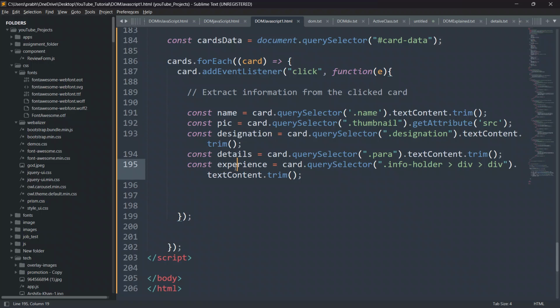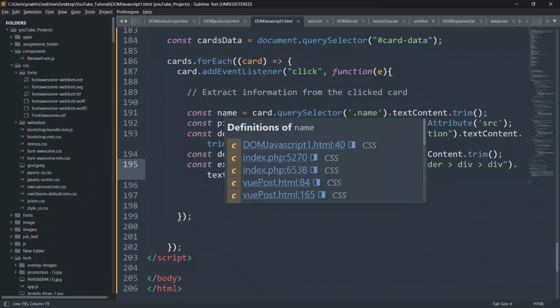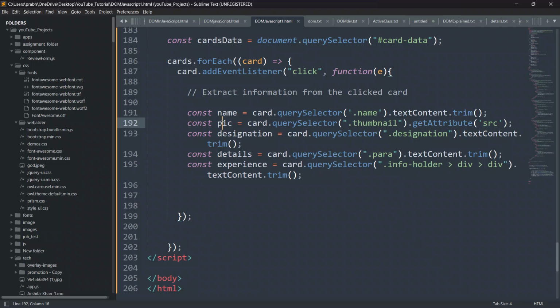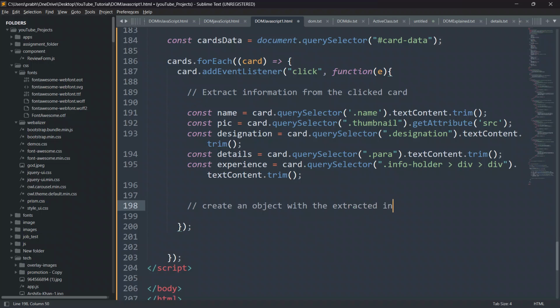Now we are going to create the object with the properties name, pic, designation, details, and experience. I will write the comment here for you also: create an object with the extracted information.